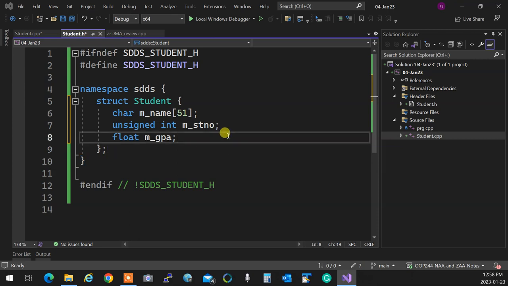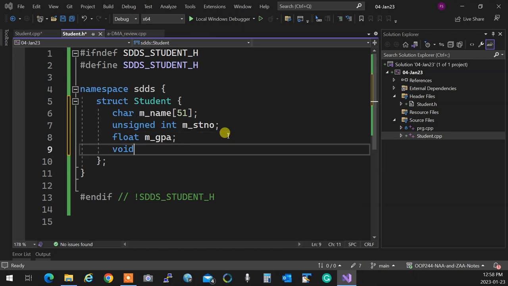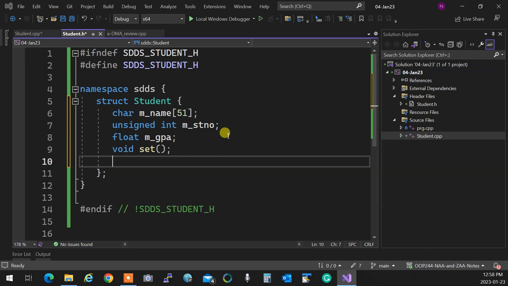Because this is an object-oriented thing and we have encapsulation, in here I'm going to say void set. Now, if I want this set to get something from the keyboard, that's it. If I want it to receive something from another function and set it, it's going to be void set, with const character pointer name and unsigned int student number, right?